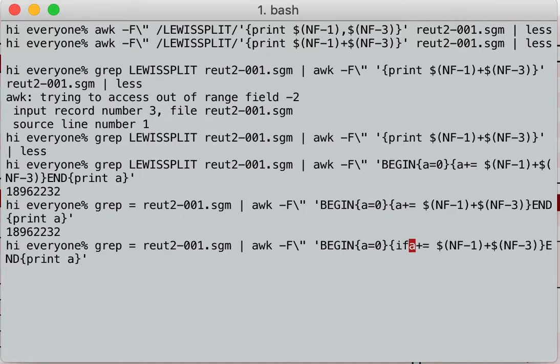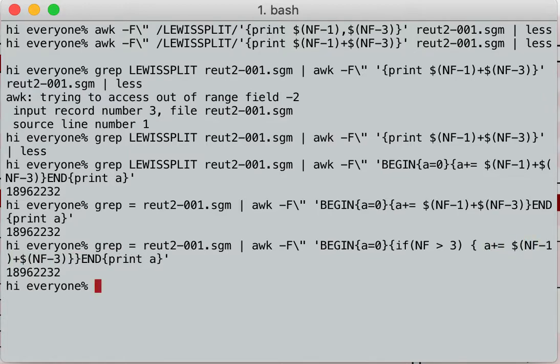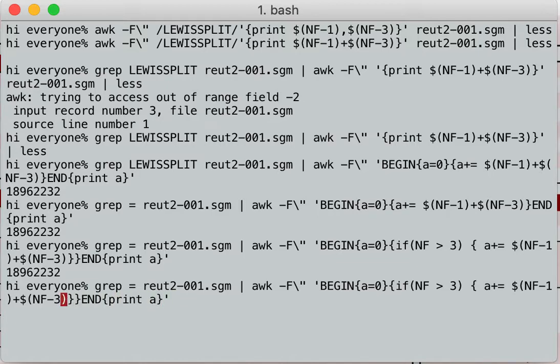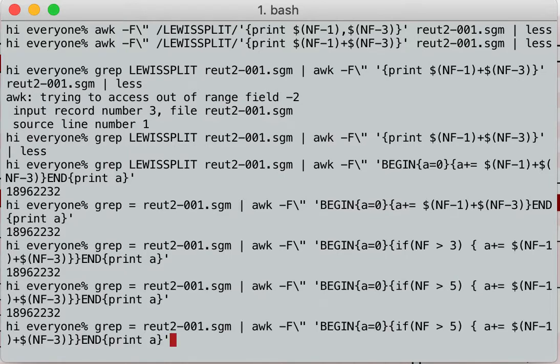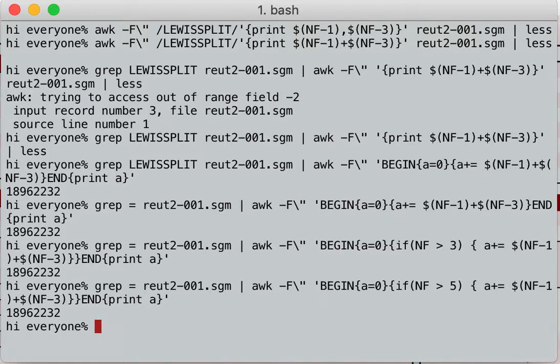You can say if NF is greater than 3, then do all this. There. This isn't going to change anything. But what if I say if NF is greater than 4 or 5? I'm literally now programming. If NF is greater than 5, do this. Actually, this isn't going to change much of anything because I don't know what the field lengths are. Let me see what the field lengths are for this file real quick. Piped into awk. Here we are, print NF. Oh, I have to do the field separator on that.